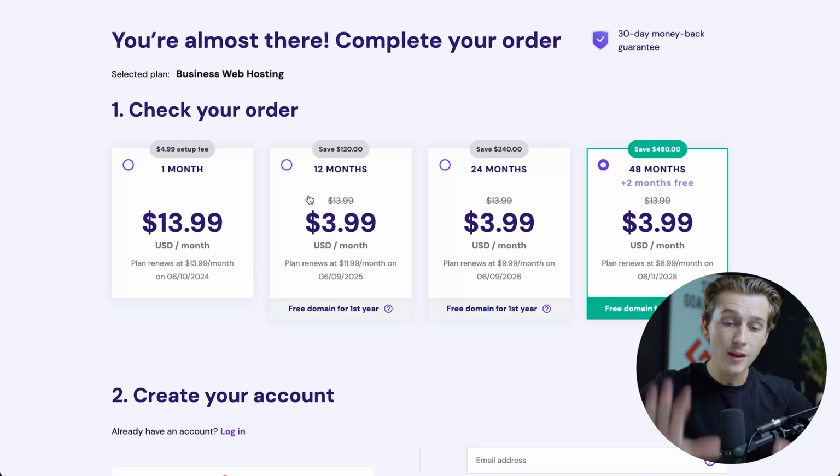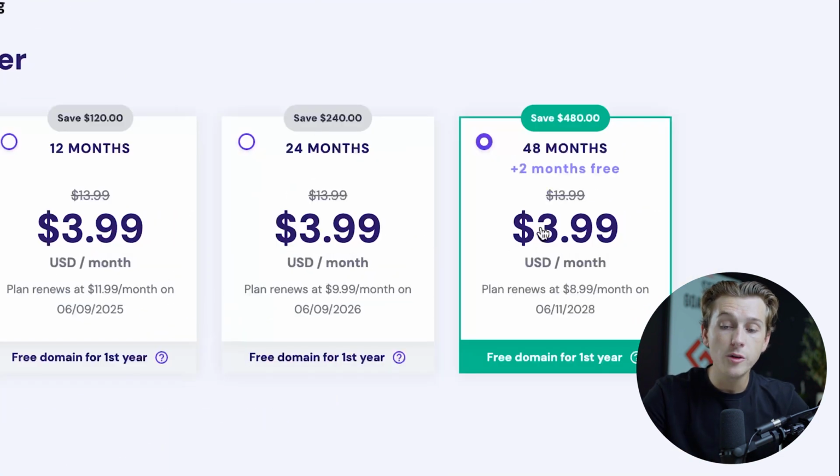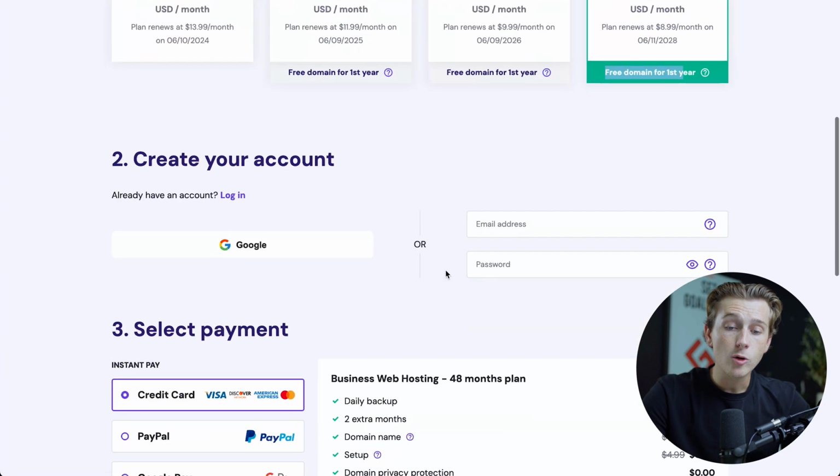This will include things like picking the payment period and figuring out how much money we want to save. As you can see, we will save the most amount of money if we go with this 48-month option, which has 2 months free. For only $3.99, this is a pretty good deal. Also, we're going to get access to that free domain for our very first year. Once we've selected our order period, we're then going to create a quick account.